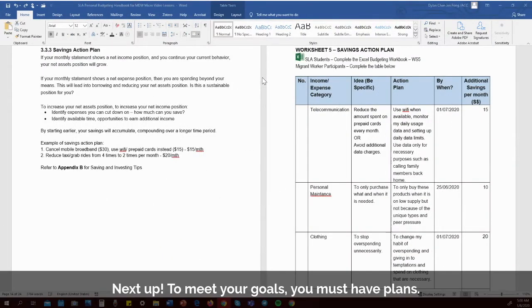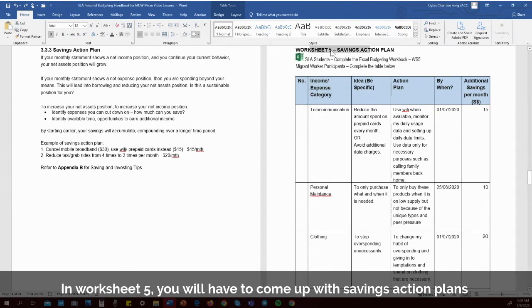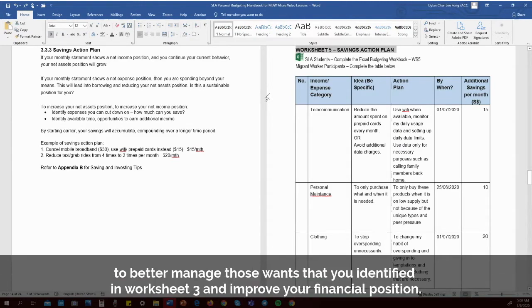Next up, to meet your goals, you must have plans. In Worksheet 5, you will have to come up with savings action plans to better manage those ones that you have identified in Worksheet 3 and improve your financial position.